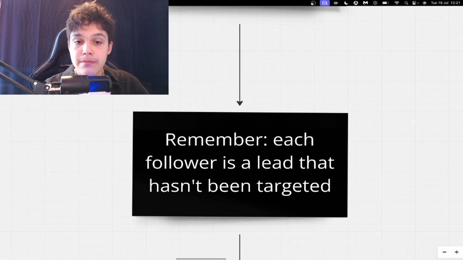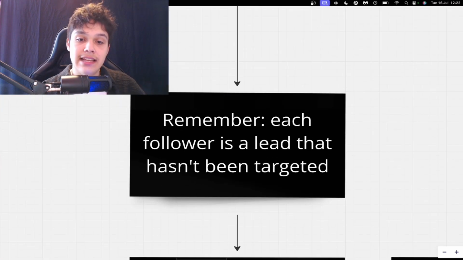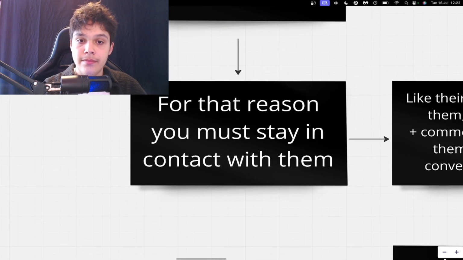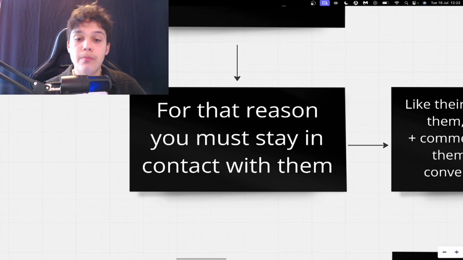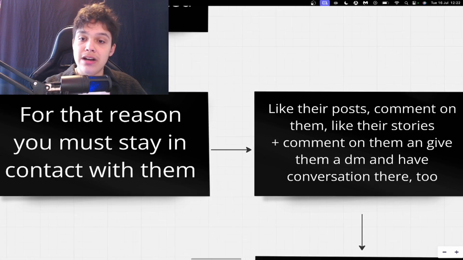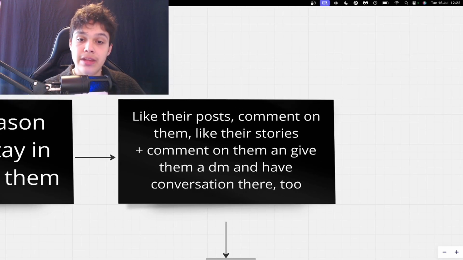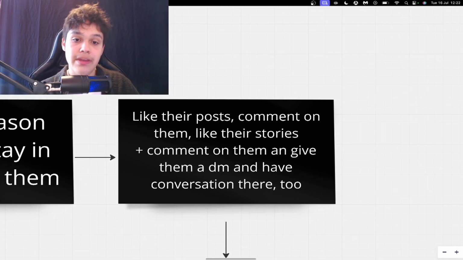And you need to remember that each follower is a lead that hasn't been targeted. For that reason, you must stay in contact with them. You must like their posts, comment on them, like their stories and comment on them, and give them a DM and have a conversation there as well.